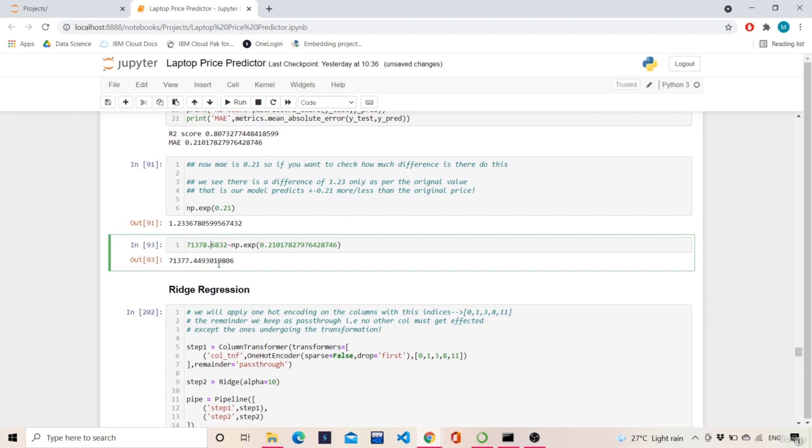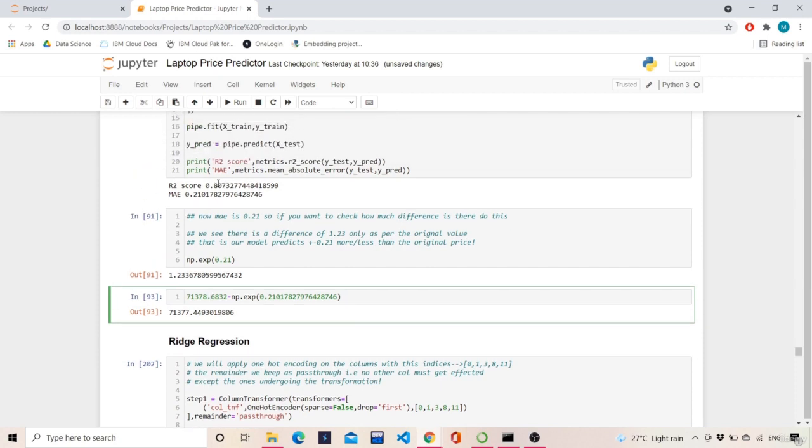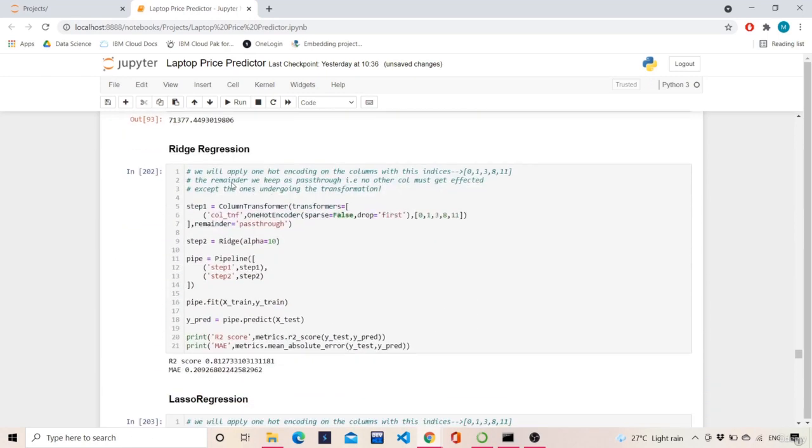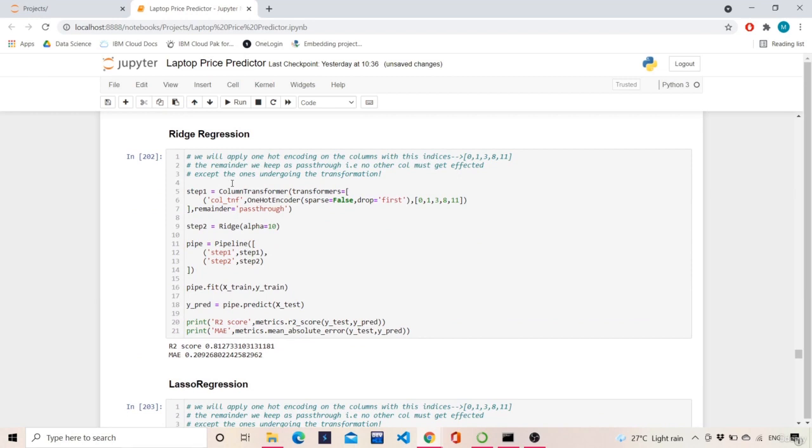But this is only for the first one. We cannot conclude it for everything, because the R2 score is almost 81% here. Let's try out other models. Now we'll see the ridge regression model.